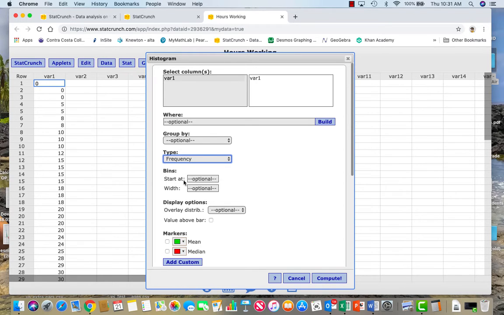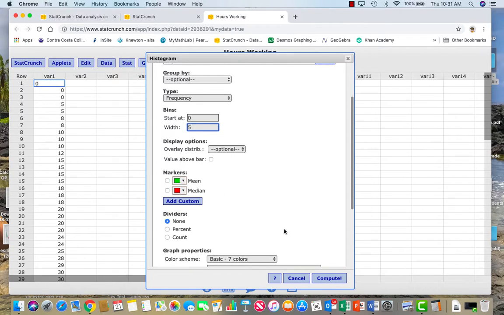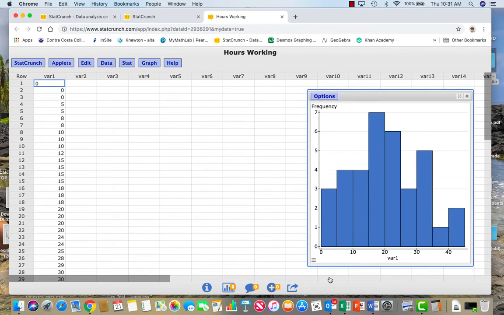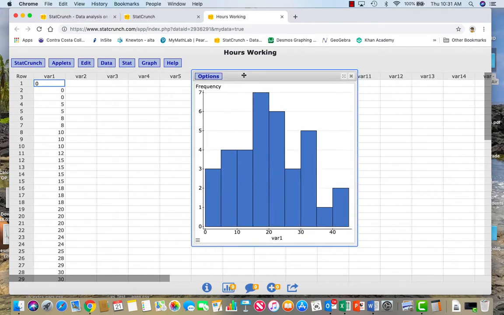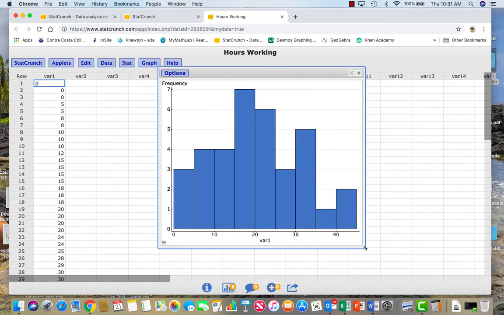You can say what the bins are. This is where your class width comes in. Say you wanted to start your bin at 0, and the class width might be every 5 hours, for example. And then you can do some other things here, which we don't need to worry about. But if you thought that it was going to be bell-shaped, for example, you could try putting a graph over it. But let's just click Compute, and that is the graph that we see. And this is more or less what we saw yesterday, I believe.